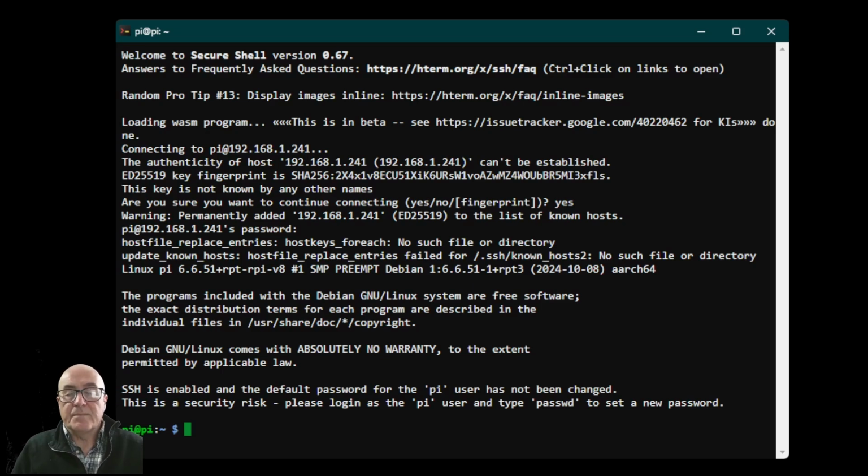I have a script that is built into my GitHub. My GitHub location is github.com/Foxtrot5 Victor Mike Romeo, F5VMR, where I've got a number of repositories. However, the one that we're going to be concerning ourselves with is the SvxLink Builder, which we'll come on to in just a moment. But first of all, we will need to do some updates.